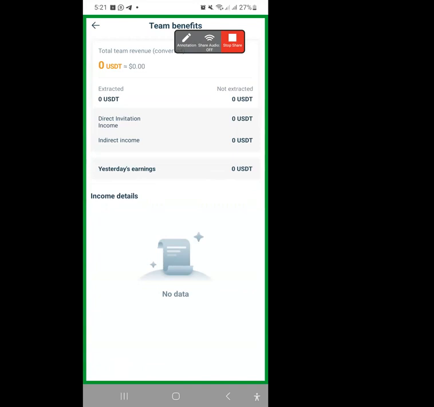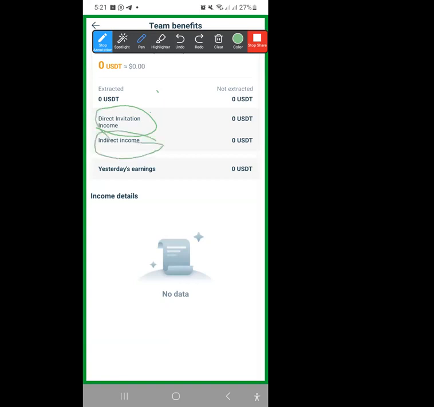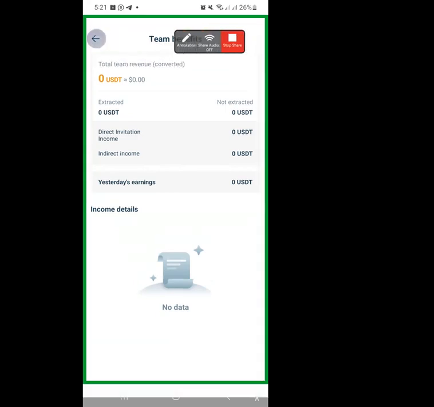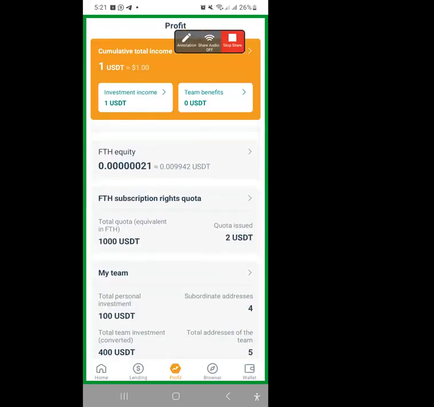But it will show you exactly direct invitation income. This is from the persons who are on your level 1, and indirect income. This is from persons on your level 2. And this will show you the total amount of commissions you would have received on your team. Okay, pretty simple, pretty easy there, guys.